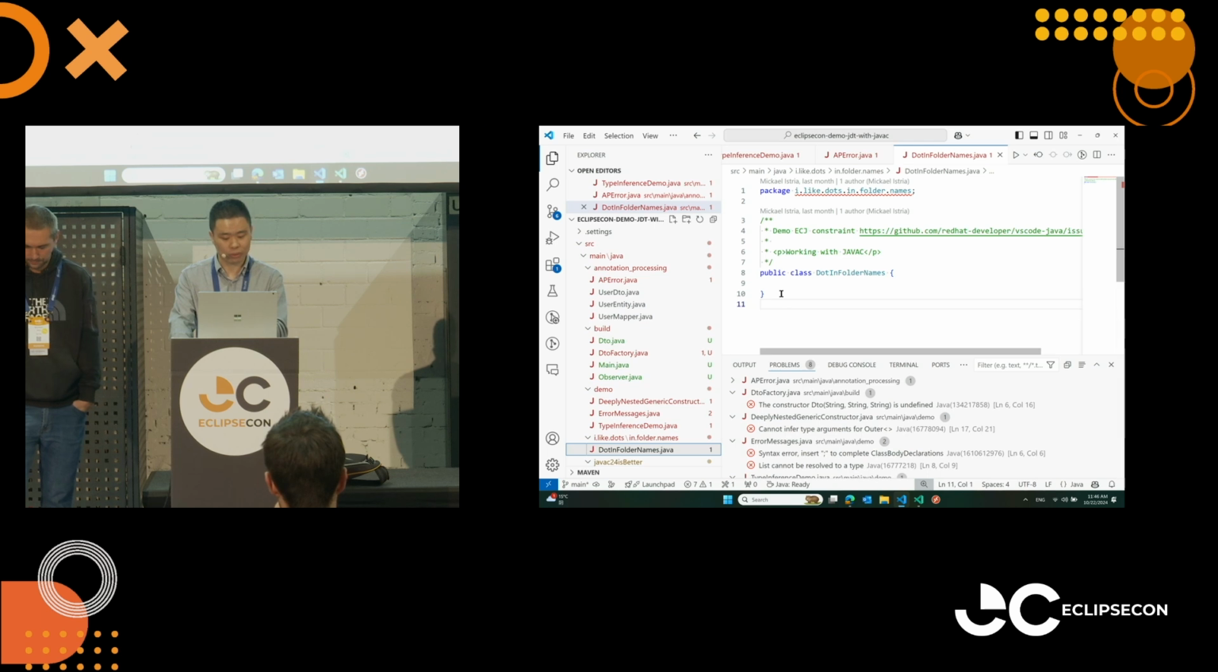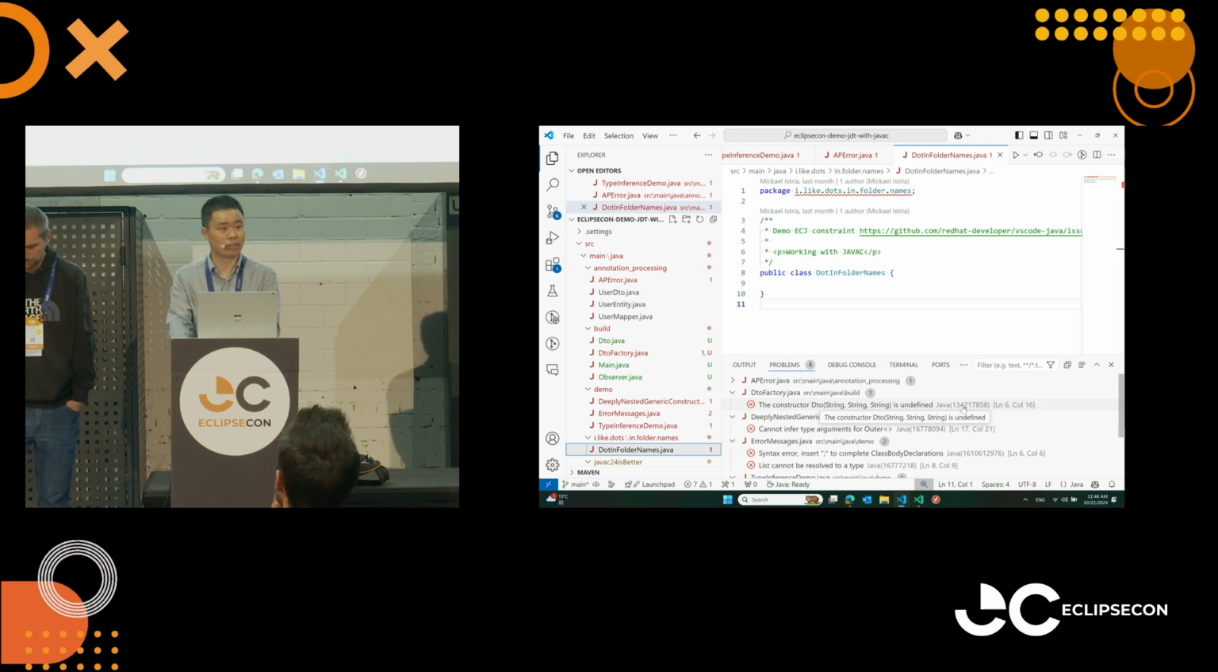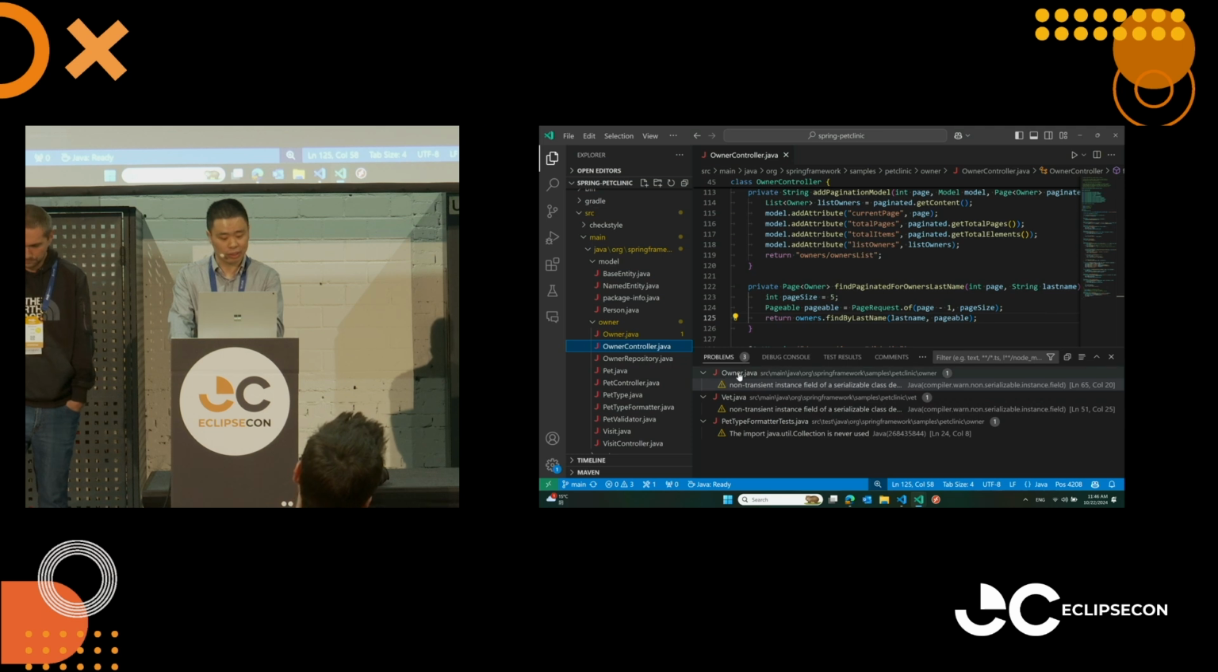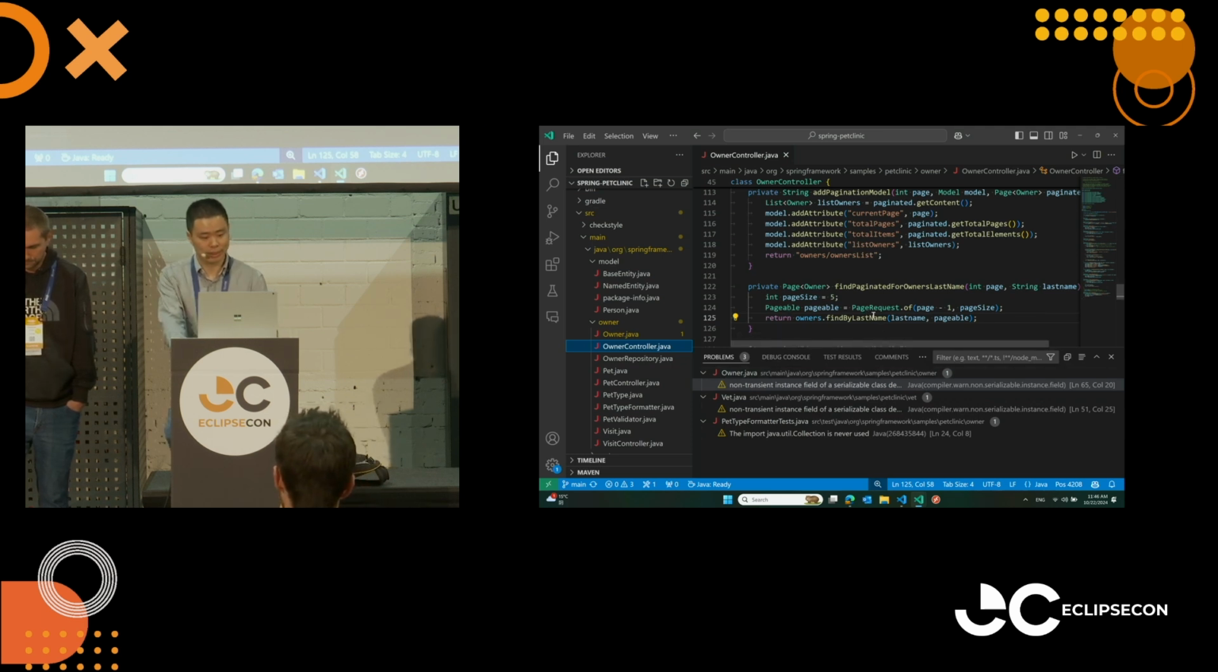Here is a window that is hooked with the ECJ-based JDT language server. If you take a look at the problems view, the ECJ-based problem ID just uses a number to represent the error code. So from the problems view, you can see whether Javac is enabled in the workspace.